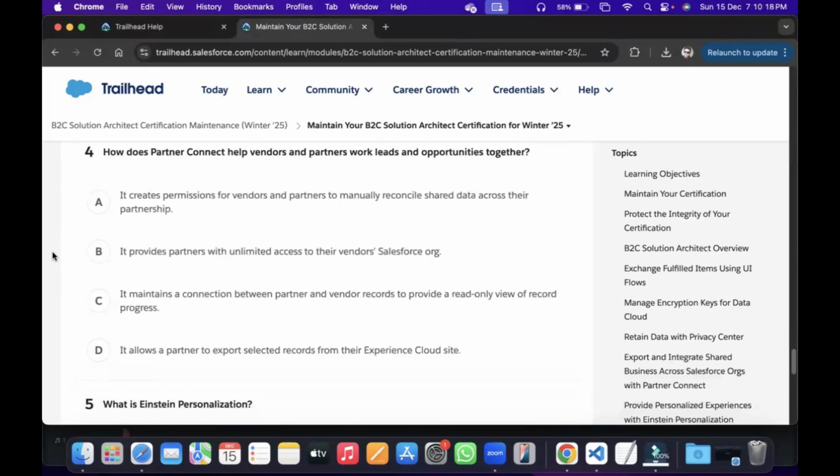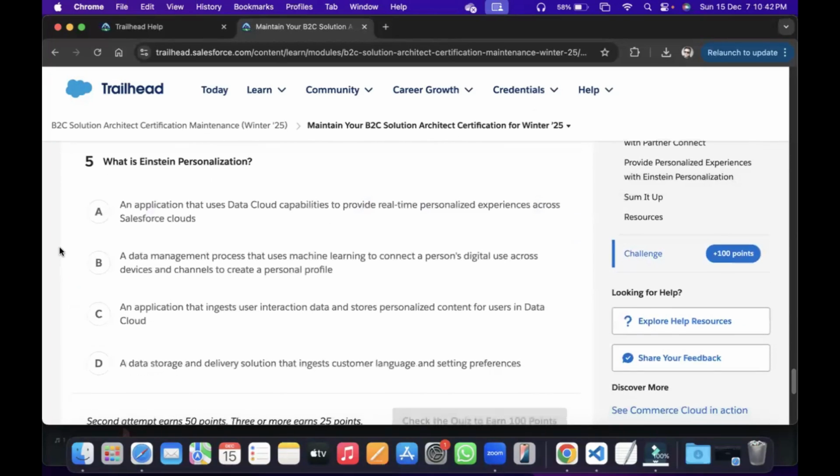So how does a partner connector help vendors and partners work leads and opportunities together? Go for the C. It maintains the connection between the partner and vendor records to provide a read-only view of record progress. Next, so what is Einstein personalization?